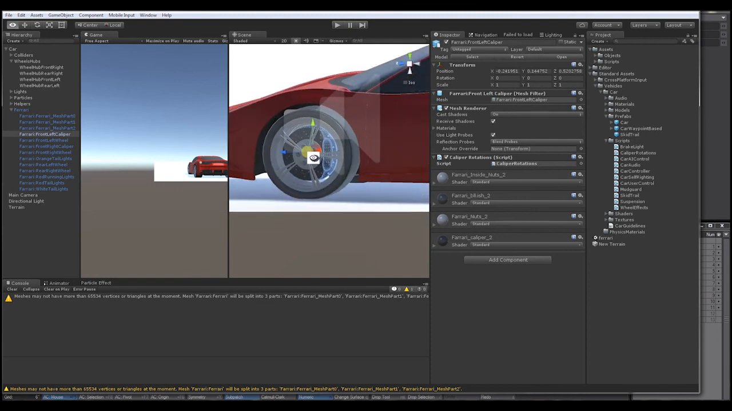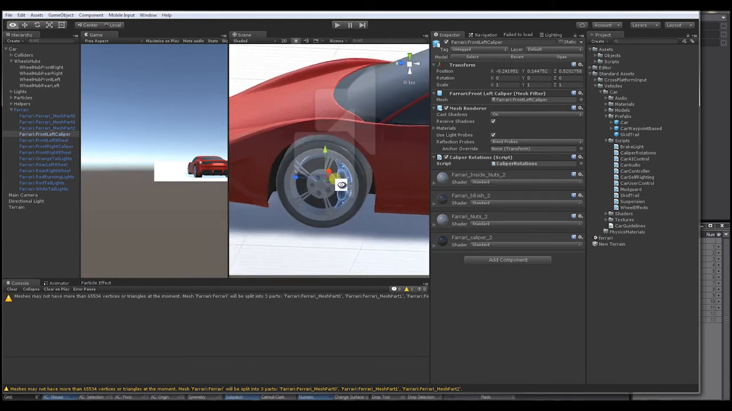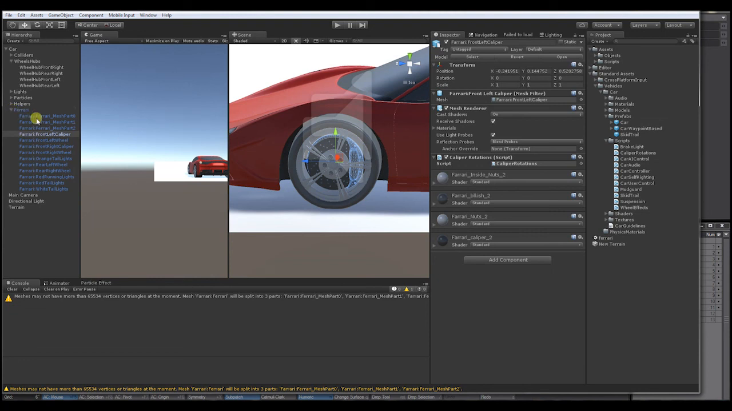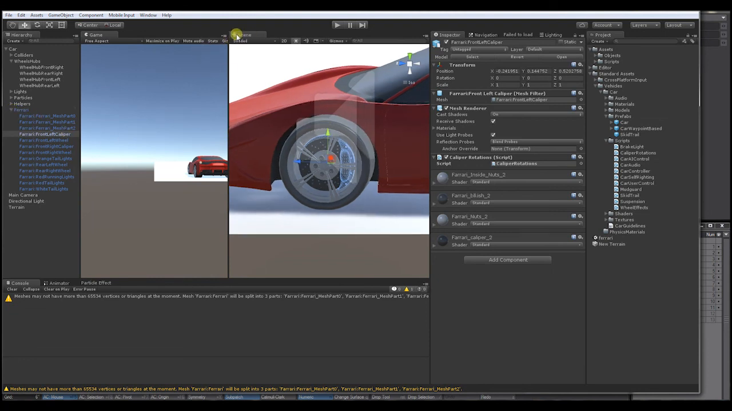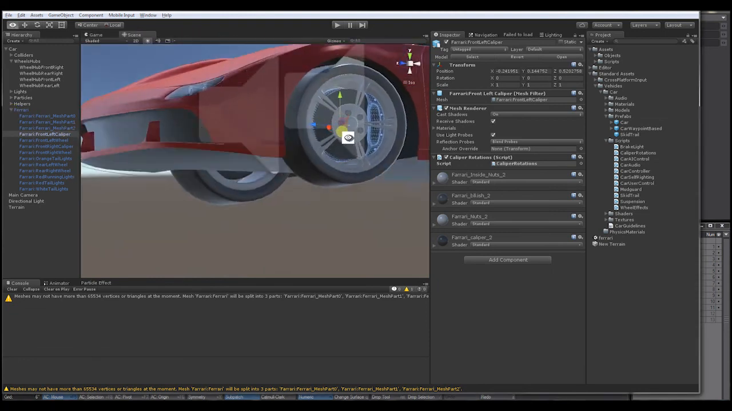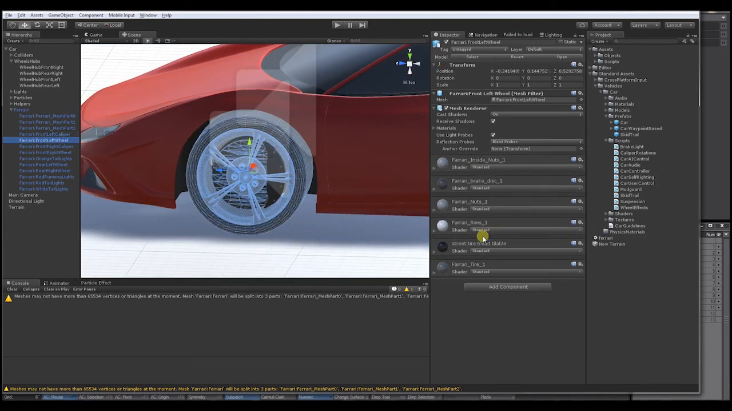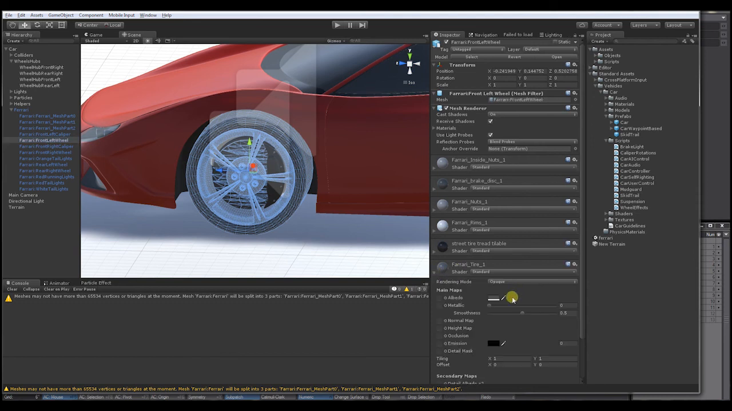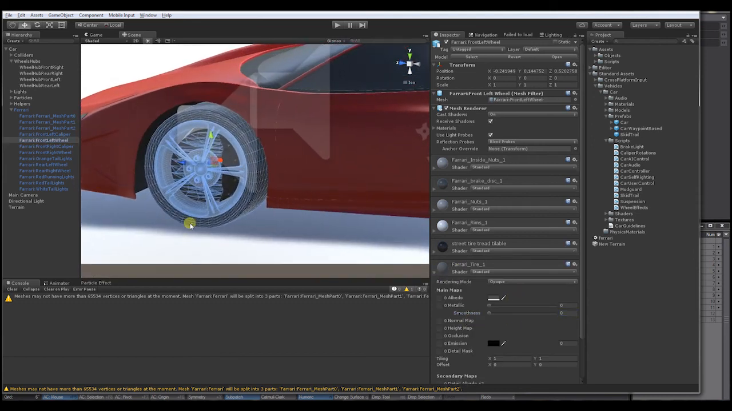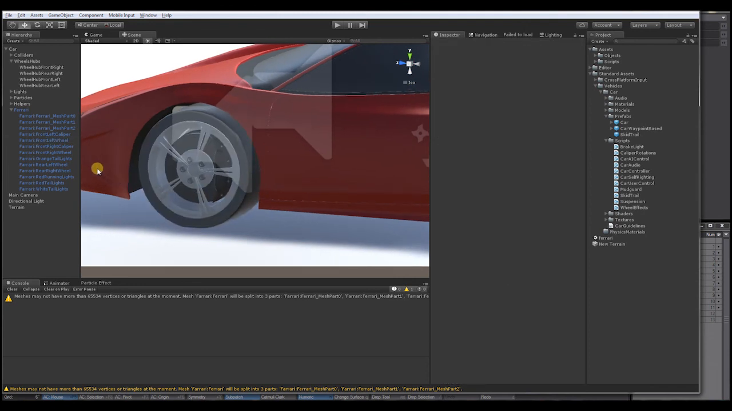Alright, back in Unity. So, I know you've probably noticed my wheels are really shiny. That's because I didn't change the smoothness of it here. If I click off of it, you should be able to see. Actually, I'll do it from over here.